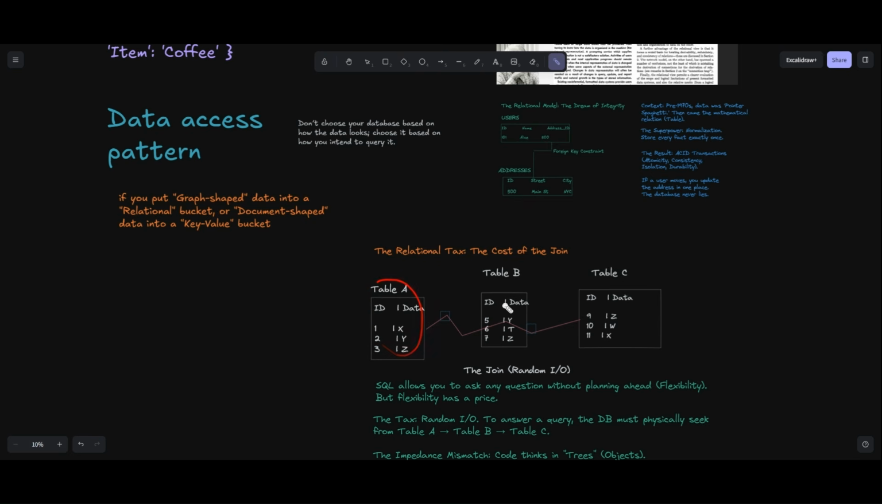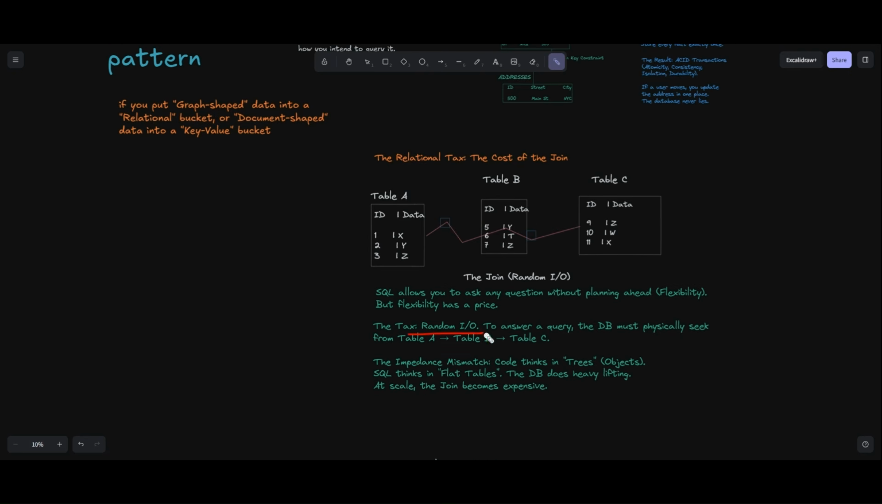The database has to look at table A, find a pointer to table B, go to a different part of the disk. Remember video 5? Random I/O is slow. Find the row in table B, then go to table C.